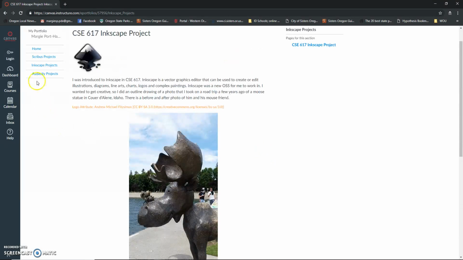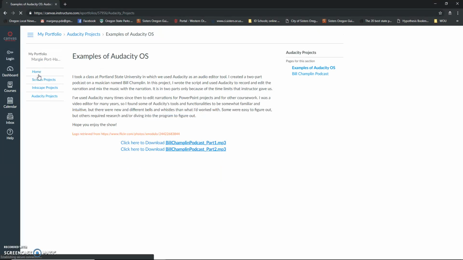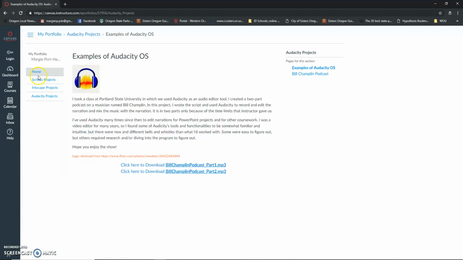The last part of the ePortfolio is Audacity projects. I had used Audacity a lot in a class that I took at PSU, and I've also used it a lot here in the Infotech program. But the examples that I have here are audio podcasts that I did for a project at Portland State University. I would play it, but again, I have the free version of Screencast-O-Matic, and with that I can't record computer audio. So you'll just have to go to my project and see what it looks like.